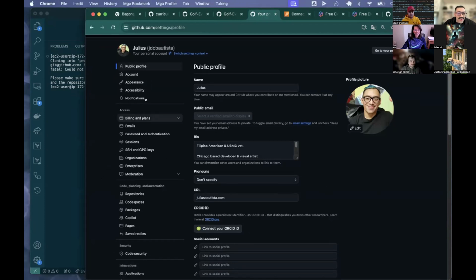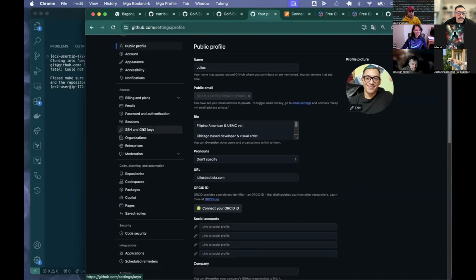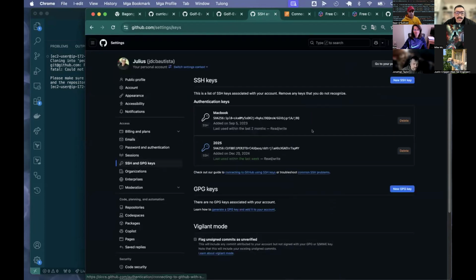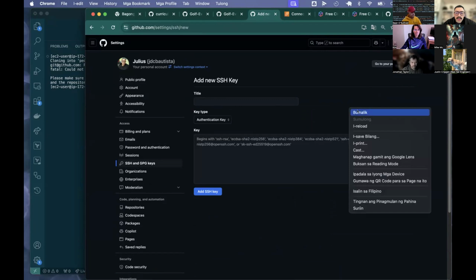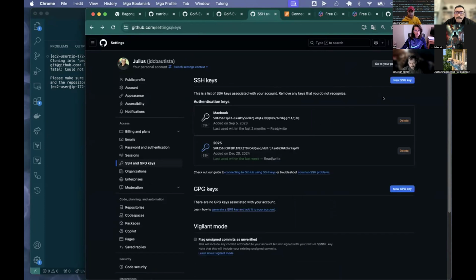And from here, we can see things like our SSH keys. You're going to go ahead and create a new key. Before you create a new key here, we're going to have to create a new key locally. So we could leave this here. We're going to go back to our terminal.